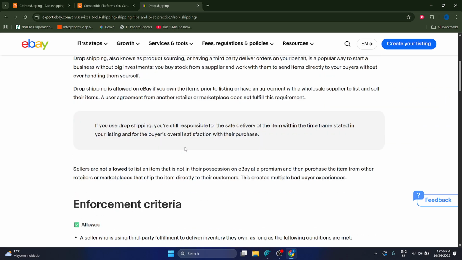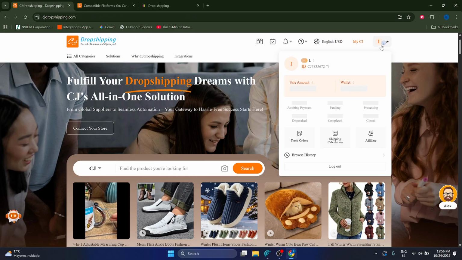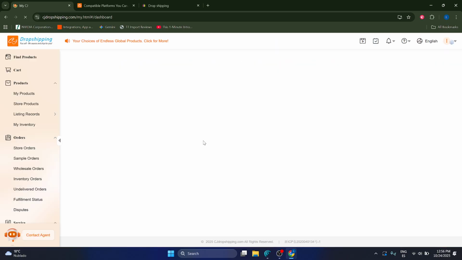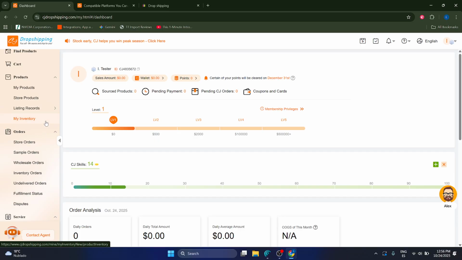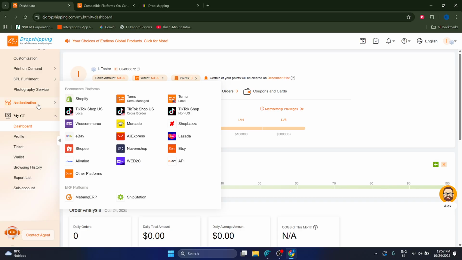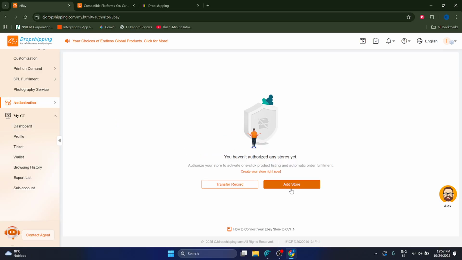With this thing clear, because I don't want you to get banned on your store, what you're going to have to do here is come to CJ Dropshipping. We're going to go to our dashboard by clicking on our little icon. And now I'm just going to go to authorization, okay, which is, I believe, where is it? It's here, it's authorization. And now you're going to have to look for eBay. You're going to click on it. You're going to click on add store.